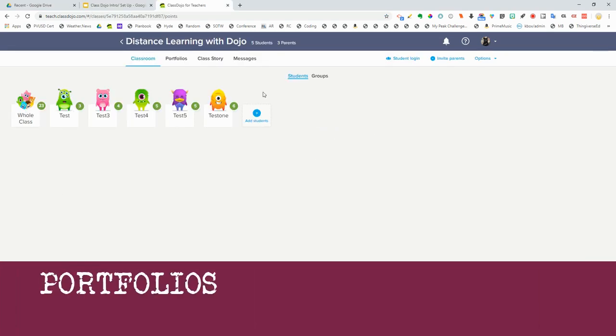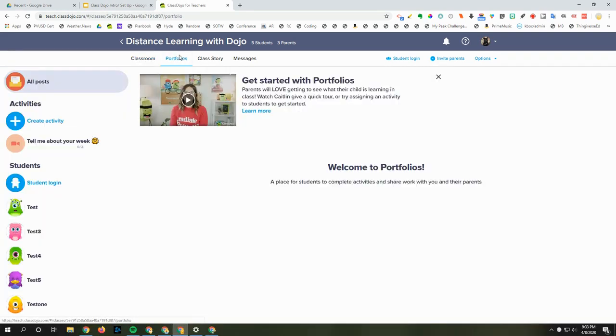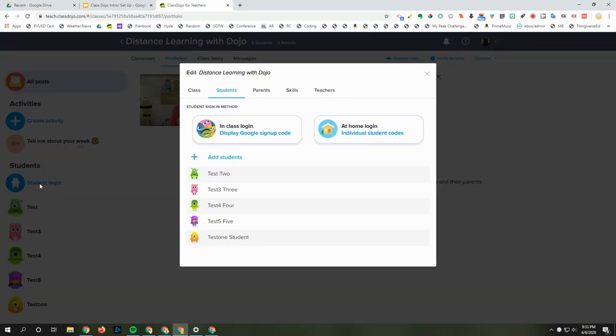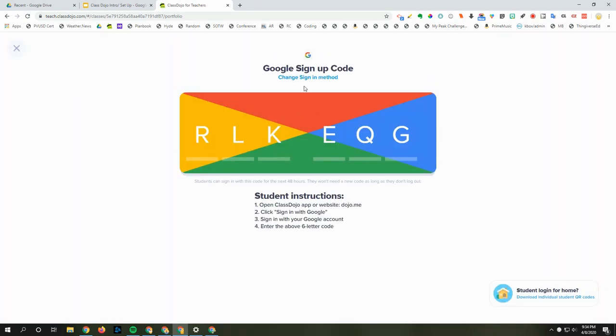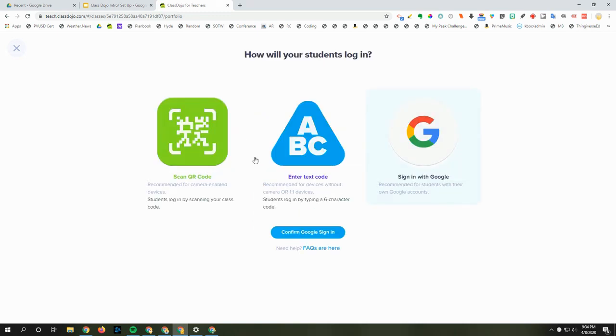The last thing I'd like to show you is the portfolios feature. If I click on portfolios, here has a little description. It's a place for students to complete activities and share work with you and their parents. So to get started, you'll need to select a way for students to log in. There's a few choices. So if I click on that, the traditional choices are right here in class login. But they just recently added this at-home login as well. So I'll show you a little bit about that. So if I click on in-class login, I had already set them up to log in with Google, so I'm just going to change that.